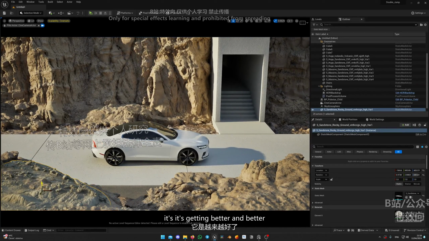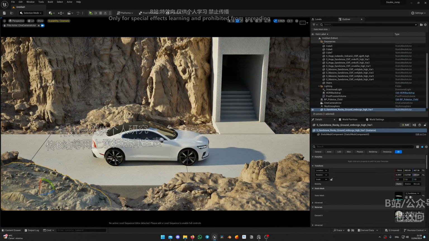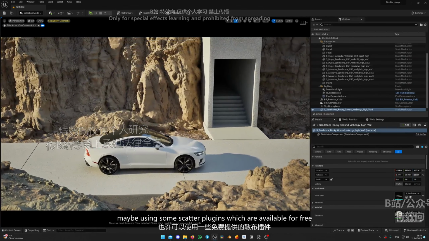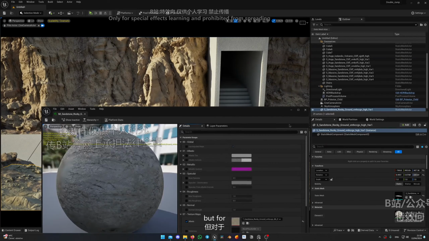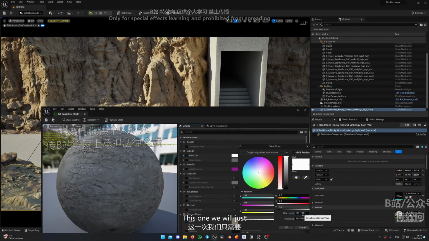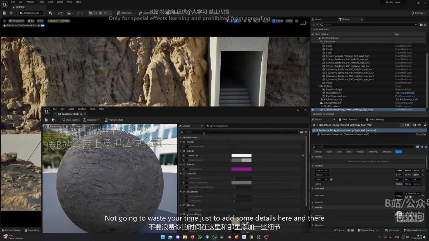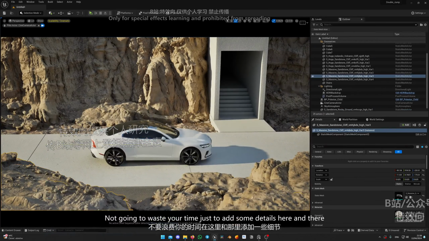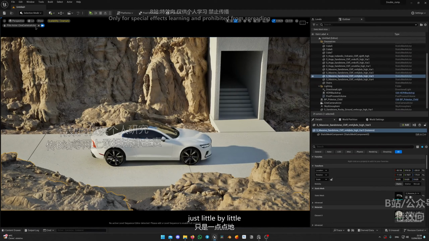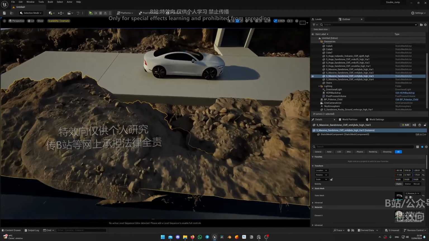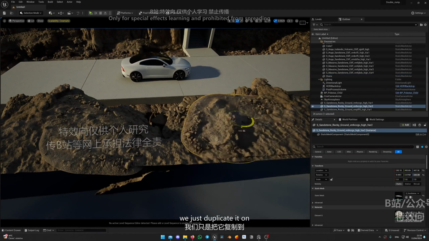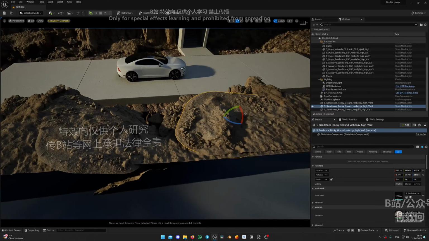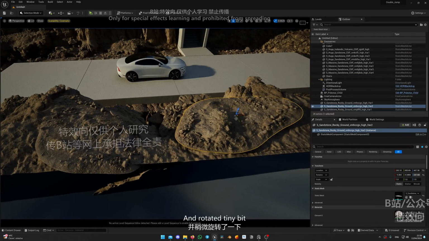Yeah, see, it's getting better and better. You can also scatter some rocks, maybe using some scatter plugins, which are available for free. But for this one, we're just not going to waste your time. Just add some details here and there, little by little. Now this one here, again, we'll just duplicate that one and rotate it a tiny bit.